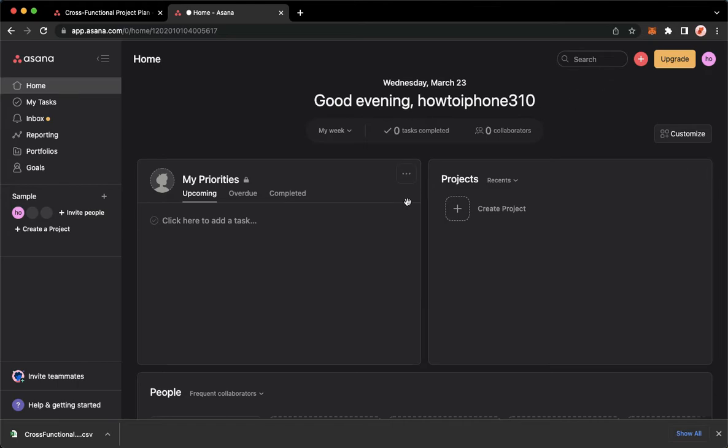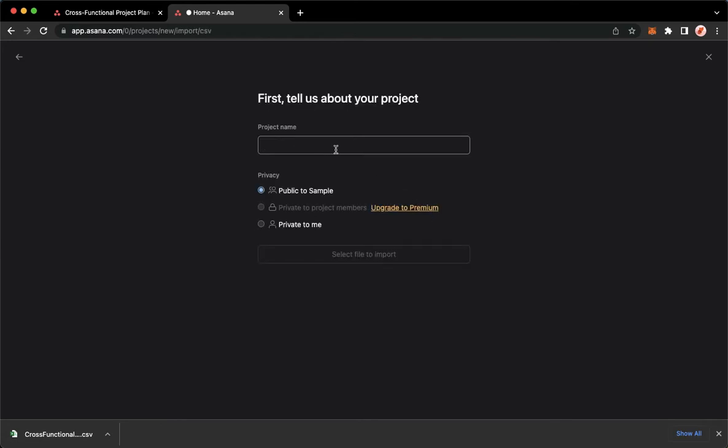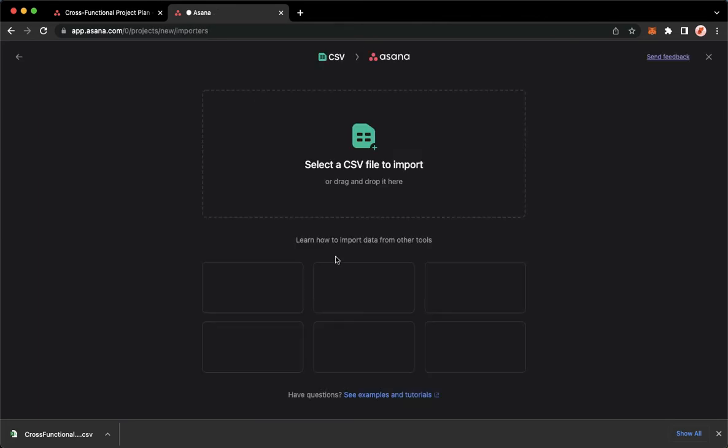So for example, this one. I'll just create a project and then you should choose import spreadsheet. So click on import spreadsheet, click on it, and then for example, I will type in sample, then you may change the privacy and then click on select file to import.